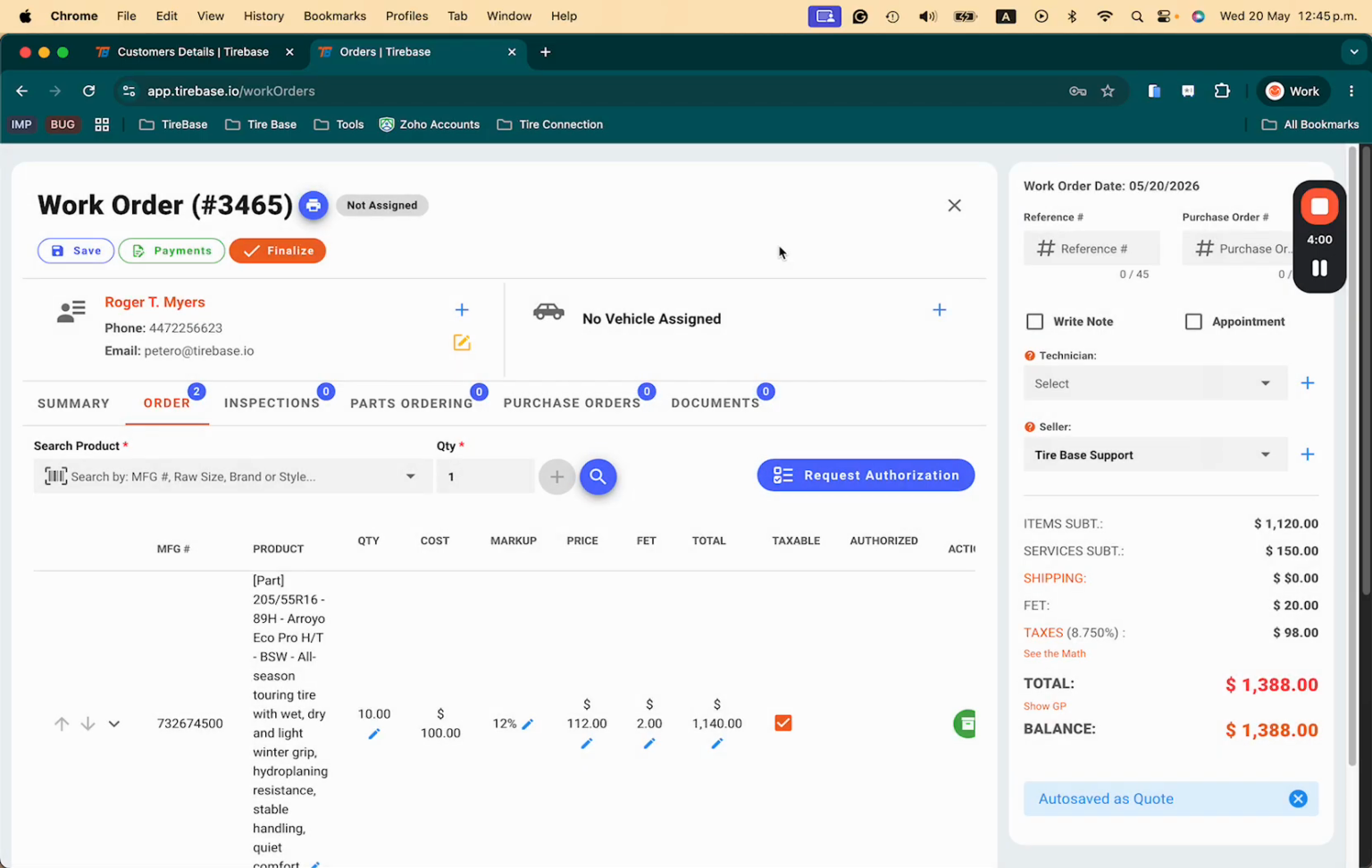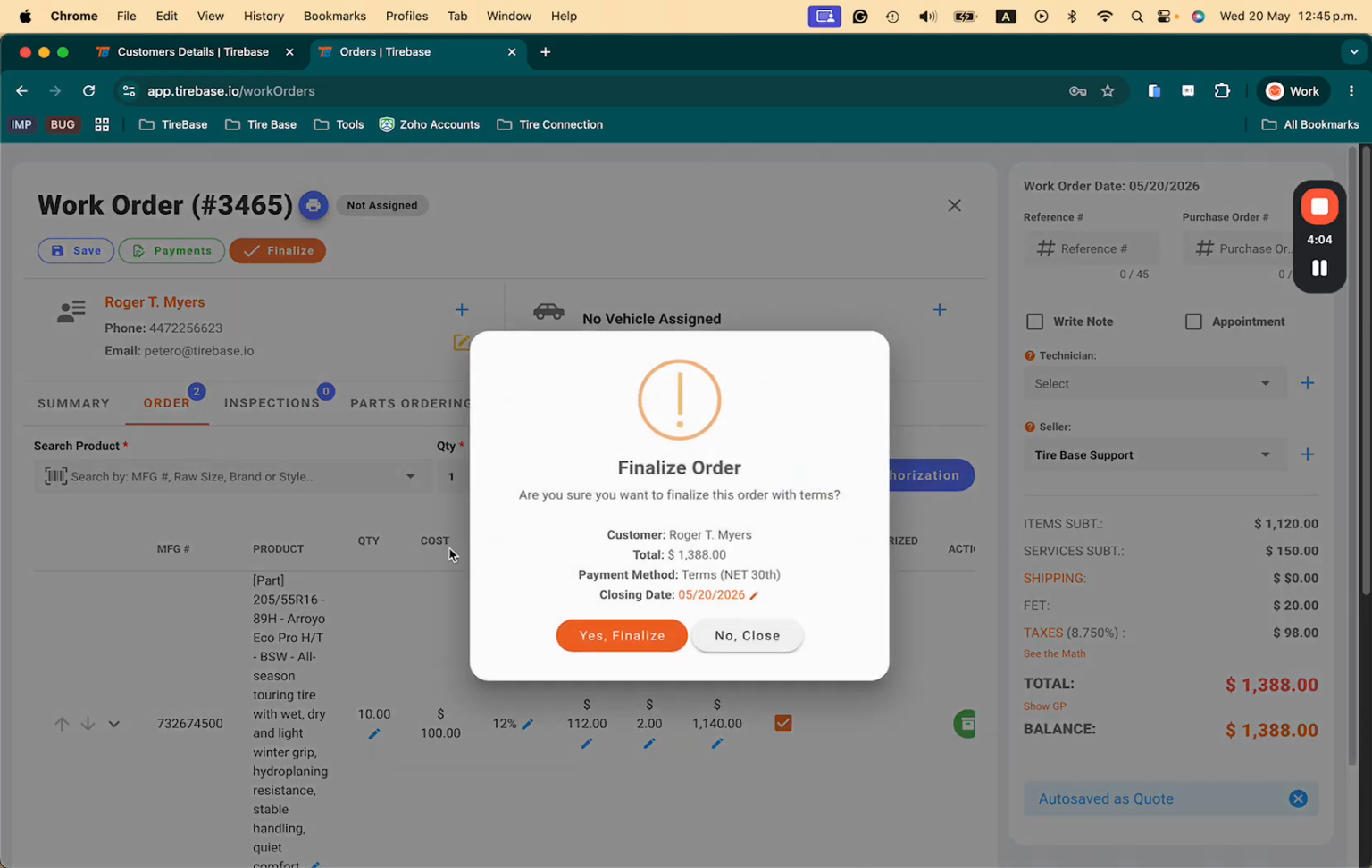But in this case, you can just go straight to the finalize option, and then the system is gonna tell you basically before anything that this is the customer, the total, and basically what's the payment method. In this case, it's terms, net 30. This is what you want to appear in this section if you want to send that to terms.